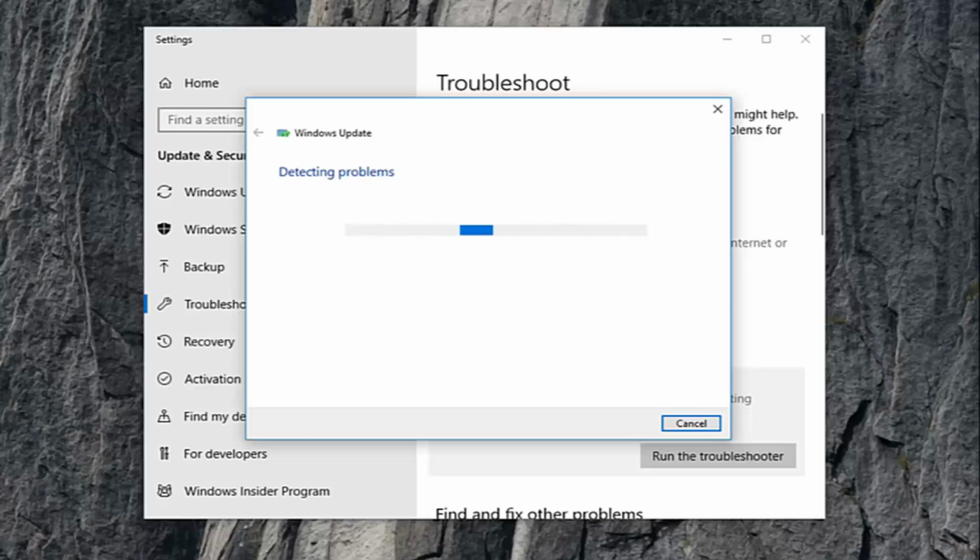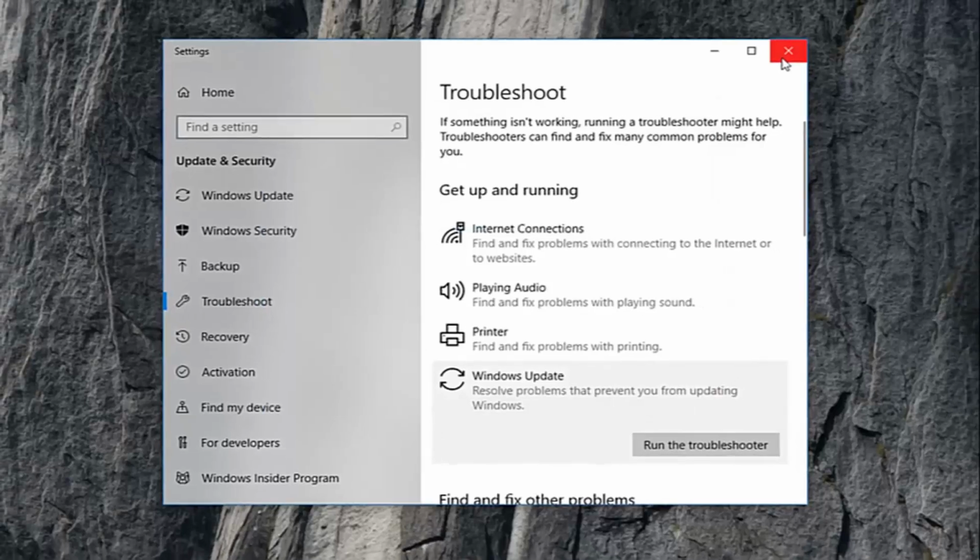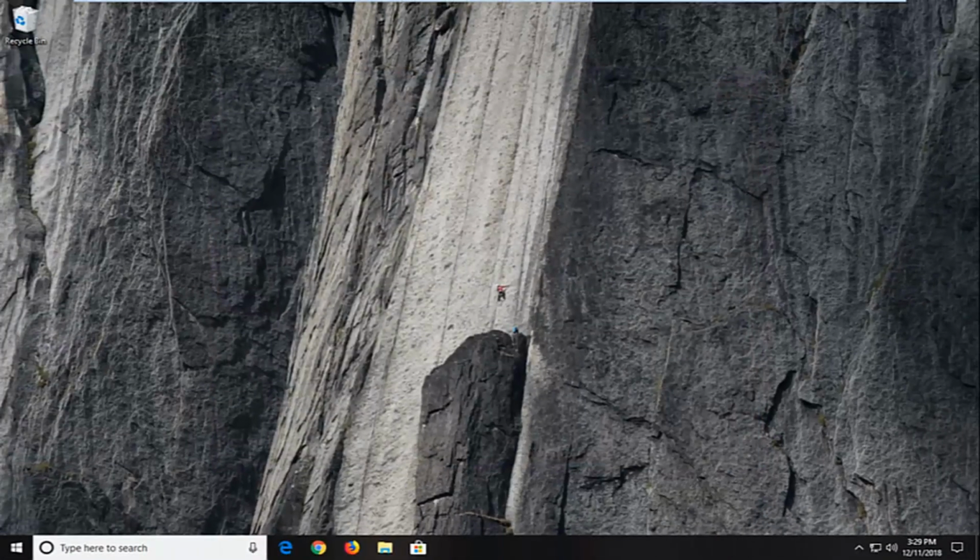Rather than just letting this run, you would follow along with the on-screen prompts and restart your computer. I'm just going to cancel out of here because it actually will take a few minutes to run. So you would just let it run and then restart your computer. Hopefully then it would have resolved the problem.